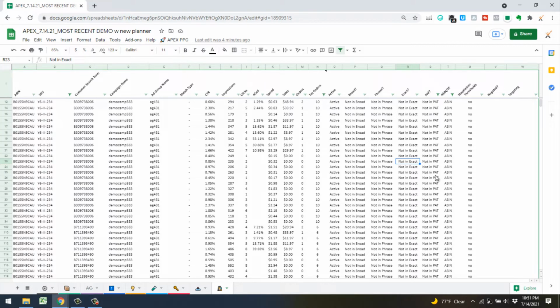But if they're not already currently in an ASIN targeting campaign, it's going to give us that filter as well. You see the Stoptomizer threshold filter, that was another helpful one that we already talked about.